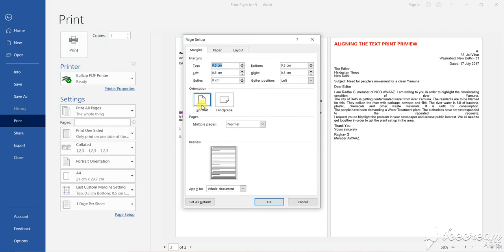Now portrait means if you take the paper normally, that is portrait size, and if you turn the paper, see here, turning the paper, it will become landscape size. So all the preview you can see here. If you are making any changes, then you can apply them to the whole document, or apply to the selected portion of the document where you want, then you click on OK, and it will be done.